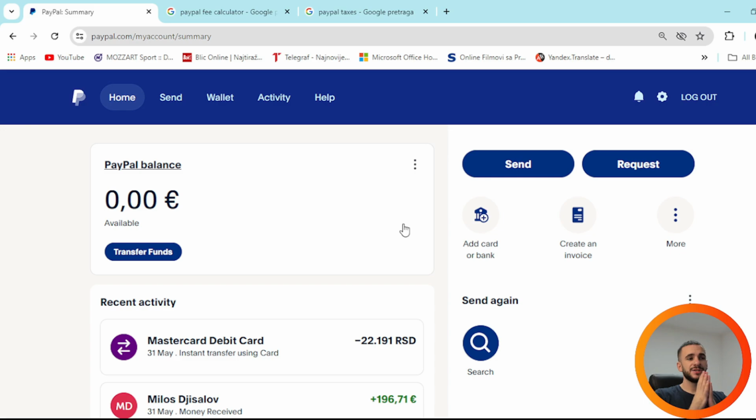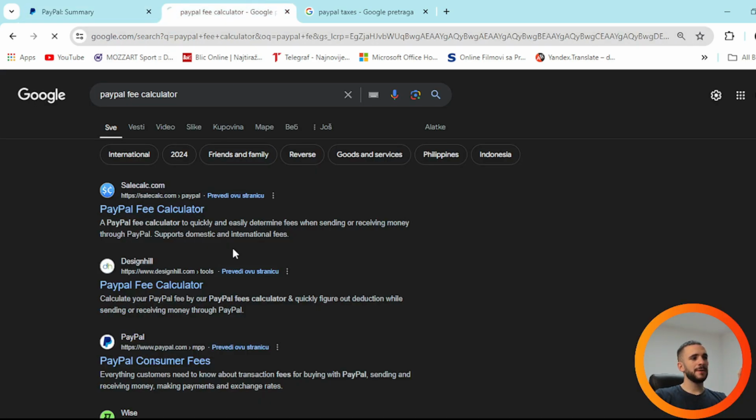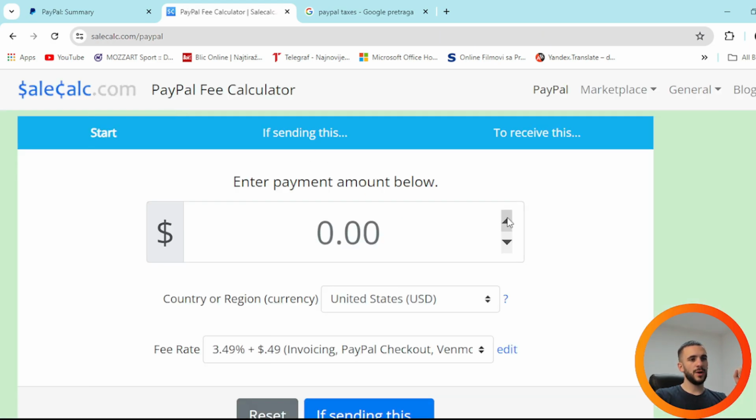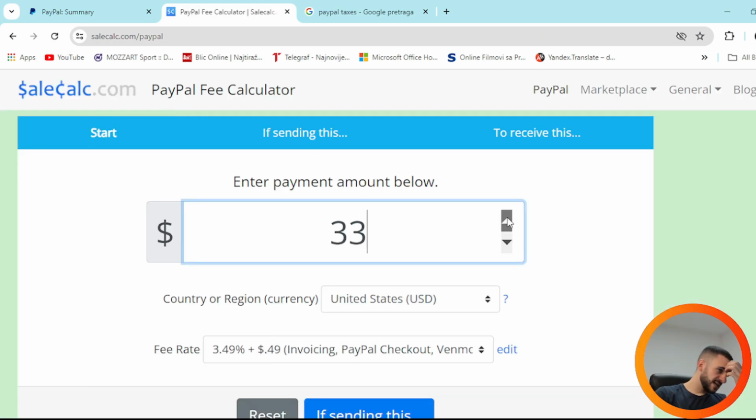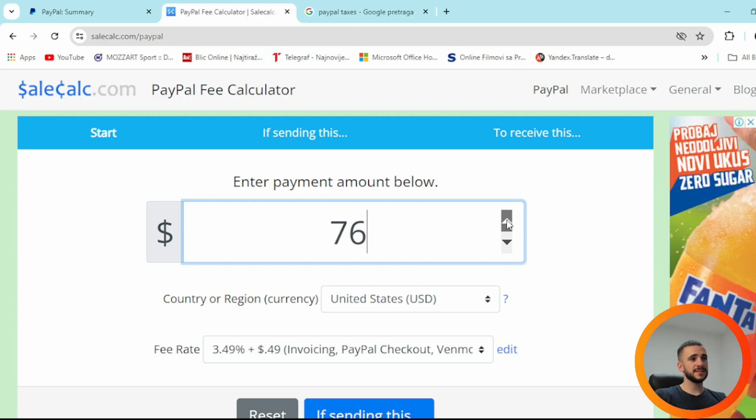It doesn't matter, guys. So how can you do it? PayPal is really strict about it, so we can check it out. PayPal fee calculator right here on Google. You can press on it, guys, and be redirected straight away right here. Let's check it out. For example, we want to send someone, guys, enter payment amount below, $100 right here.